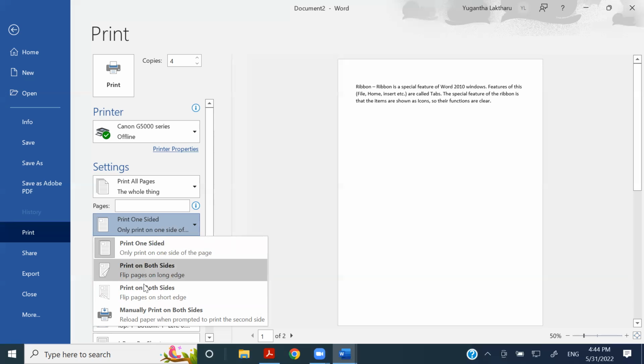When you're printing both sides, there are 2 ways. One is called the long edge, the other one is called the short edge, right?